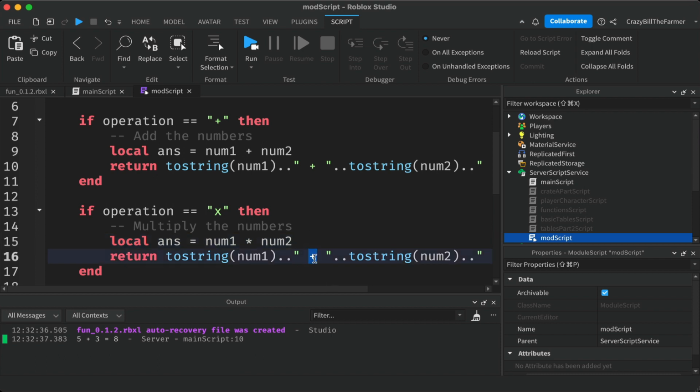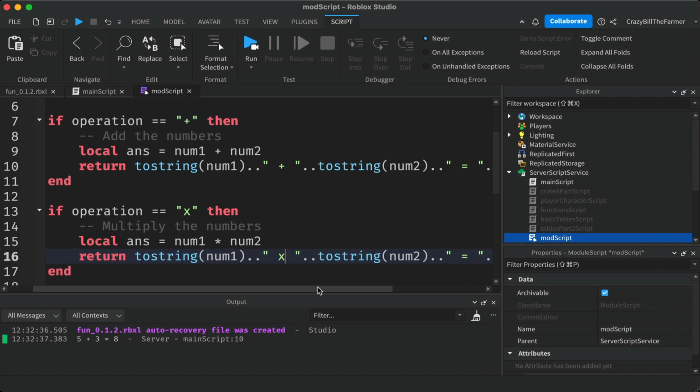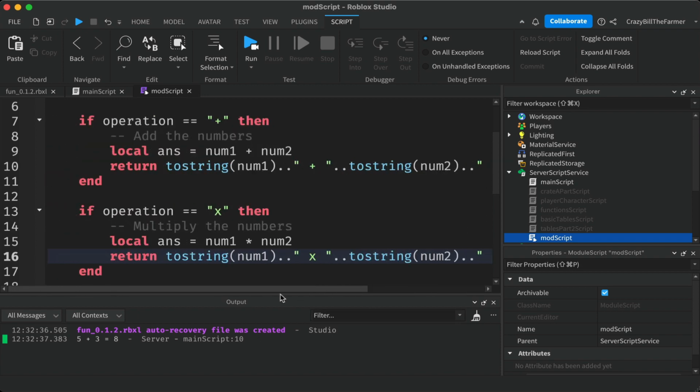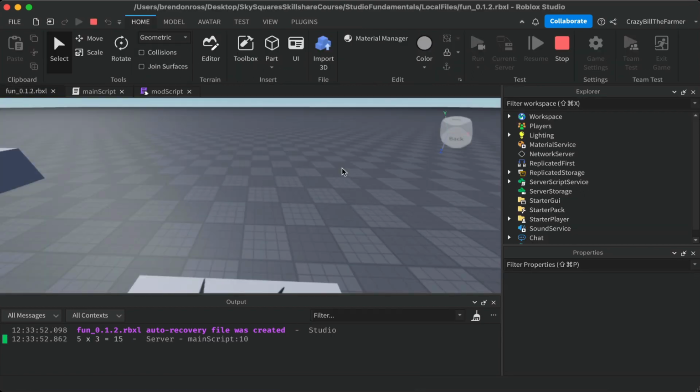And down here we can change this to be X, because that's how we would normally write it, and that's all we have to do. So now let's run it, and you'll see 5 times 3 equals 15.